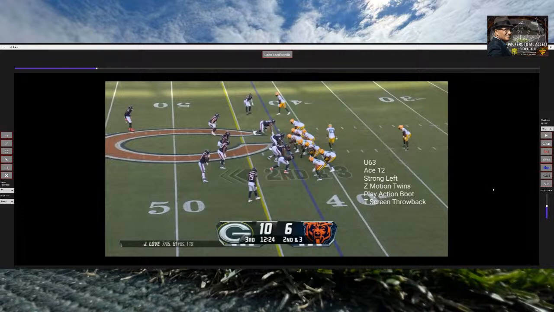We're going to go play action boot, and everything about this is just straight manipulation by Matt LaFleur. I'm going to tell you, Matt LaFleur was in his bag yesterday. And it was so much fun to go back and watch. So we're going to run a play action boot T screen throwback. Okay, you guys know the T is the running back, right? That's your T. Okay, now we're going to run a play action boot, which is basically we're going to fake a handoff to Aaron Jones, okay? And then we're going to boot the opposite direction. That's what you call a bootleg, okay? And if there's no one there to block, then it's called a naked boot, right? So we're going play action boot, T screen throwback.